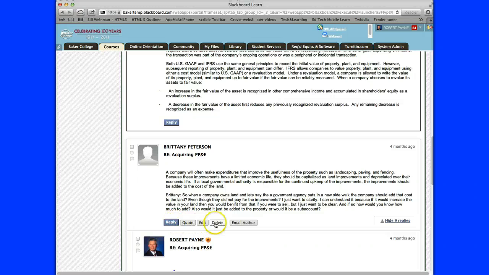Notice that besides these buttons, you also have email author. So rather than having to go to your menu, go into communication, email, select single user, that type of thing, it's a lot faster. You can just go right from here. This uses the same functional feature as we had before through communication.